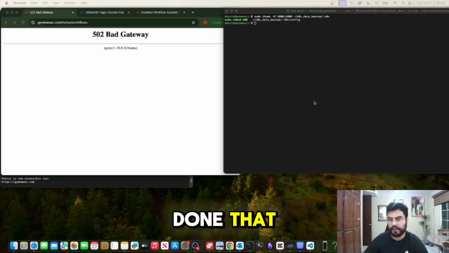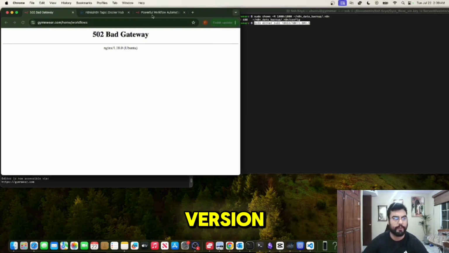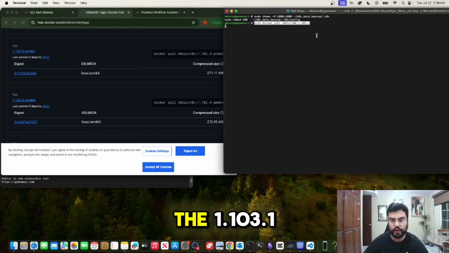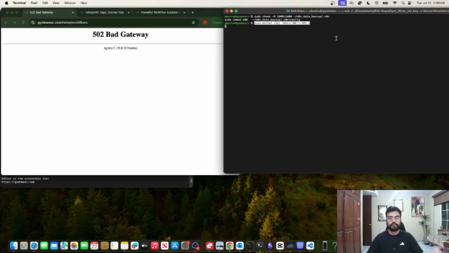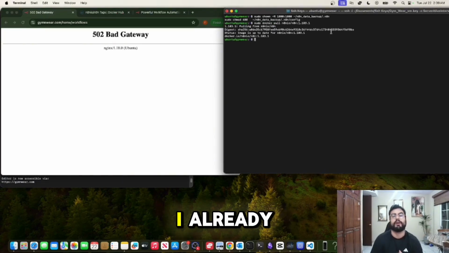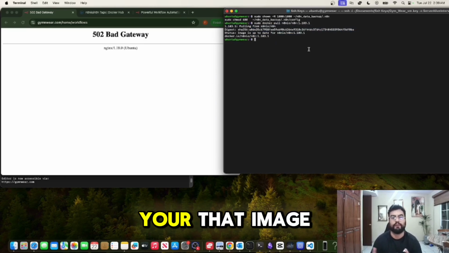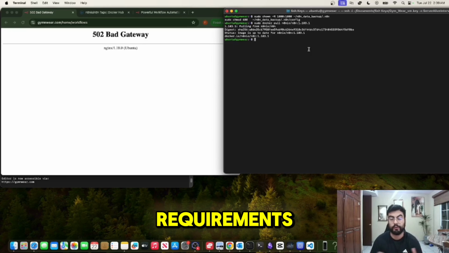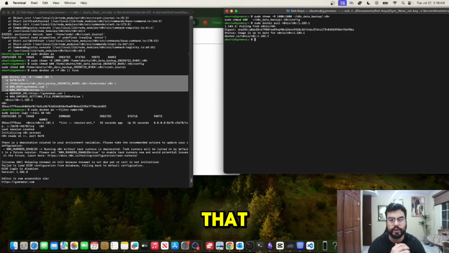Now that we have done that, we are going to pull the new version, or whatever version that you want to pull. In this case, I'm going to do the 1.103.1 image, but because I already pulled it, as we can see, it says that it's already there. For you, if you don't have that image, it will download all the requirements for that image to be able to work. We have pulled the version that we were looking for.